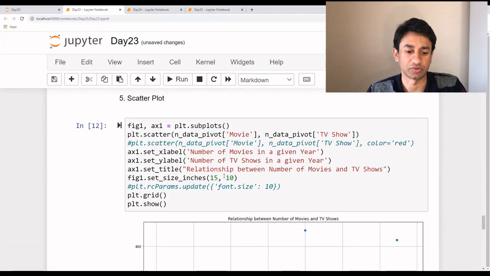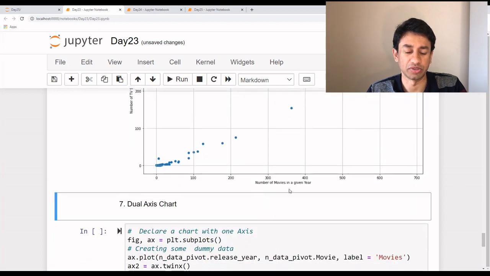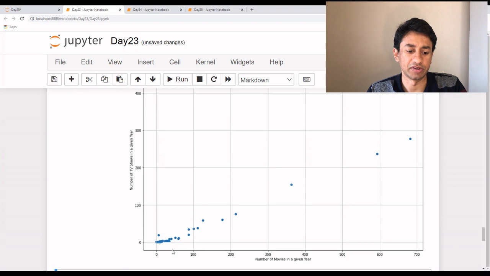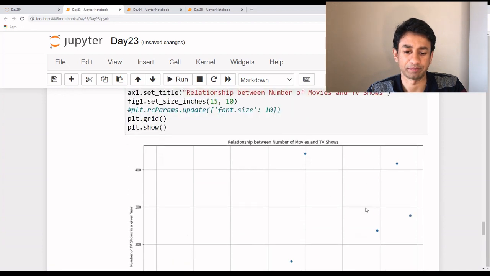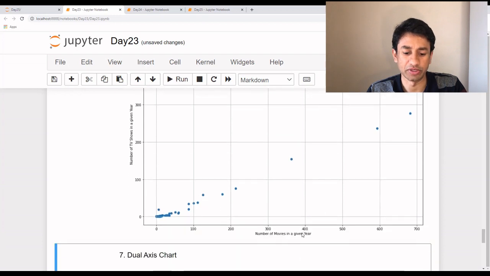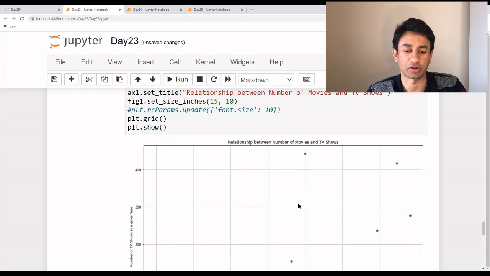As you see here, we are plotting the number of TV shows in a given year as well as the number of movies in a given year, and then seeing if there is any relationship between them. In any given year, the number of movies as well as the number of TV shows are mostly consistent. There are a few outliers here and there, where we can see that there are certain years where the number of movies is like 400, whereas it's 450. Not much of a difference.